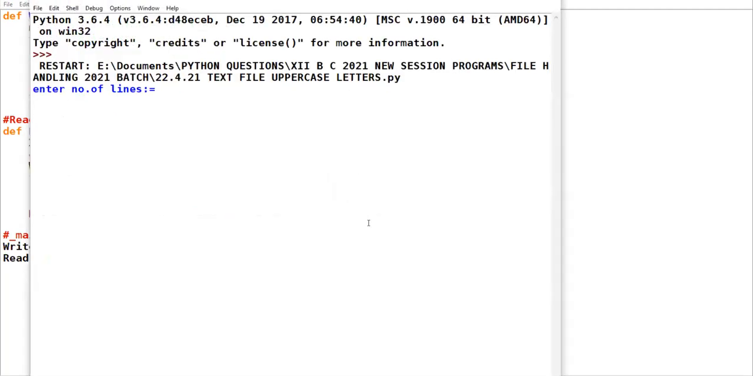Enter the number of lines. 1. I will type mixed characters.